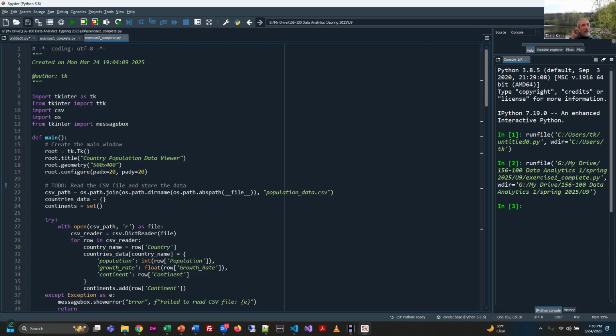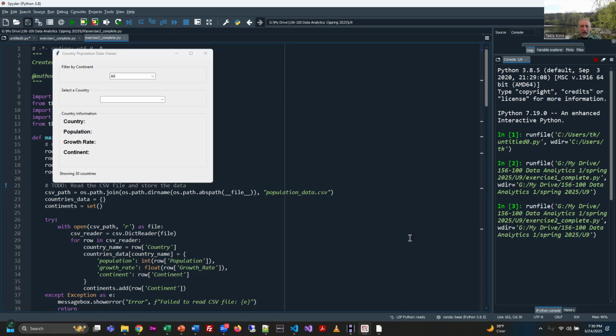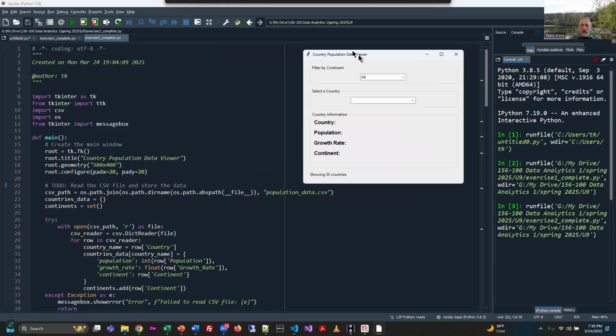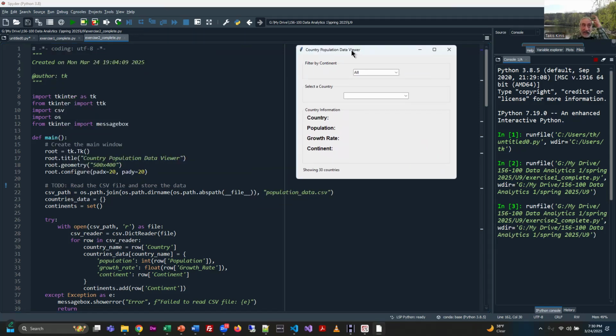I am recording. I see somebody has asked that question. Let me try running that again. Oh, there it is. Okay. So we know that it's finding the data file, right? Because it's loading stuff up. So I want you to notice what's going to happen here. Filter by continent. So I'm going to choose, let's say, Europe.